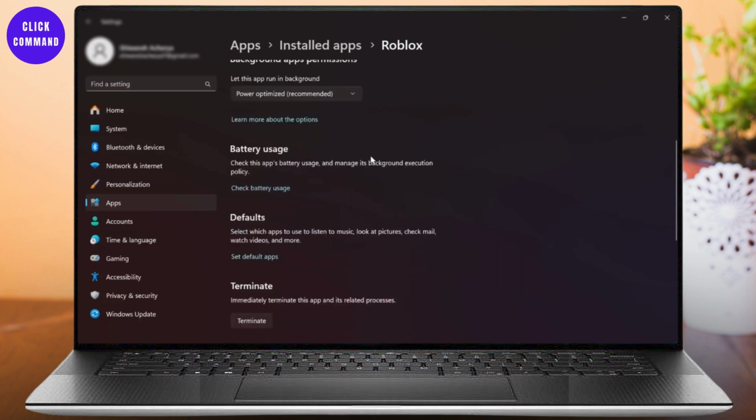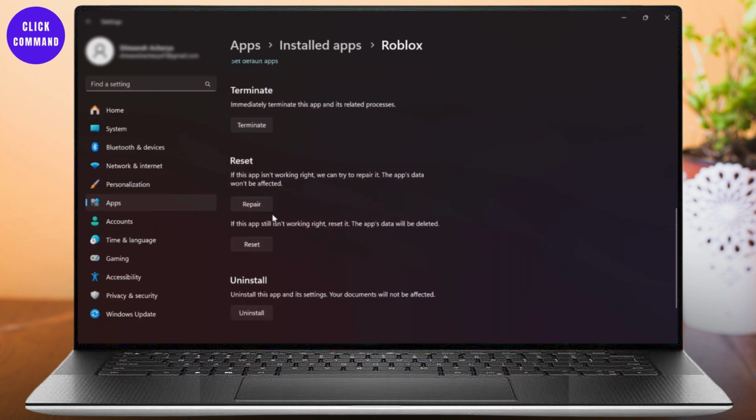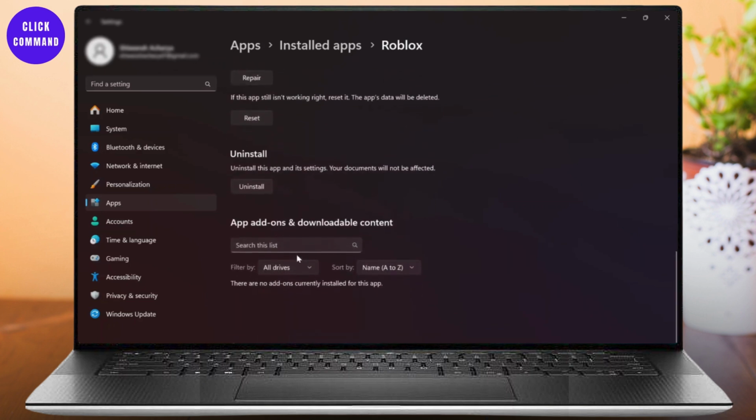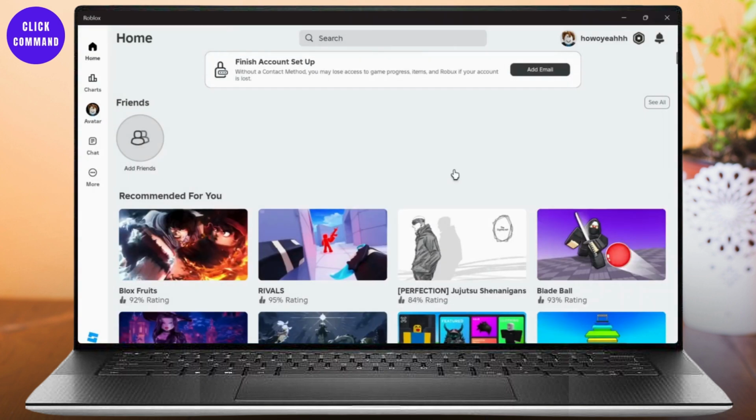So after you are on advanced settings, what you can do is simply go here, tap on reset or repair. First, repair it. If it still does not work correctly, after that, tap on reset and you're basically good to go. So after doing all of these, your Roblox should be working just fine.